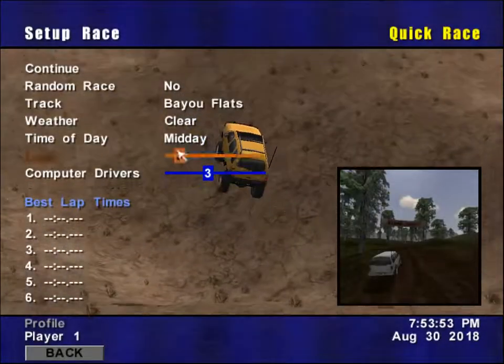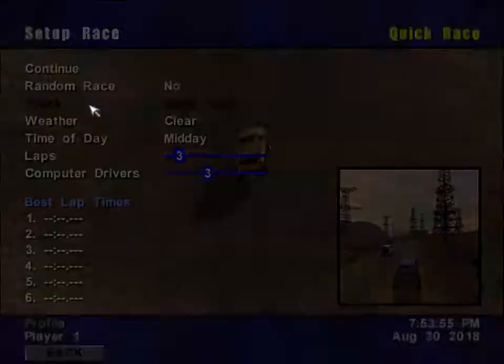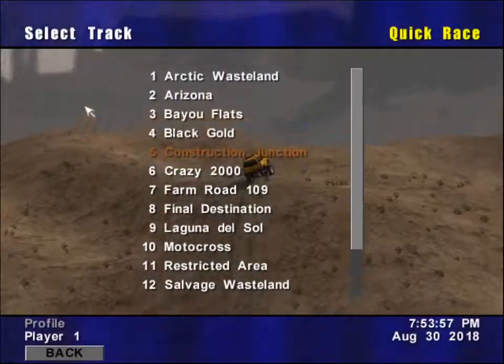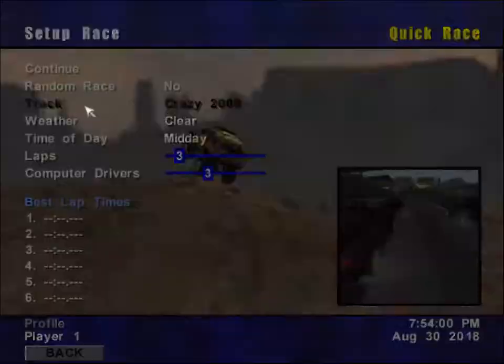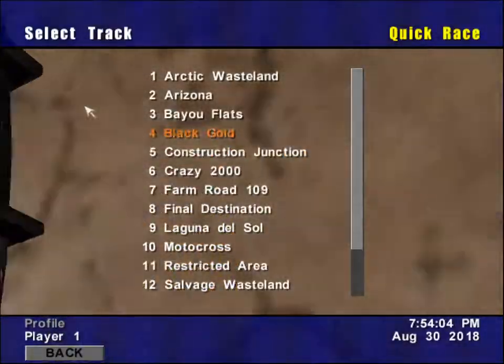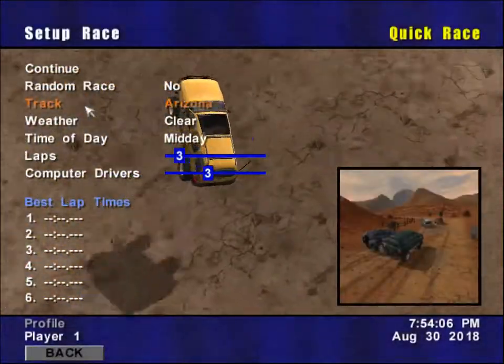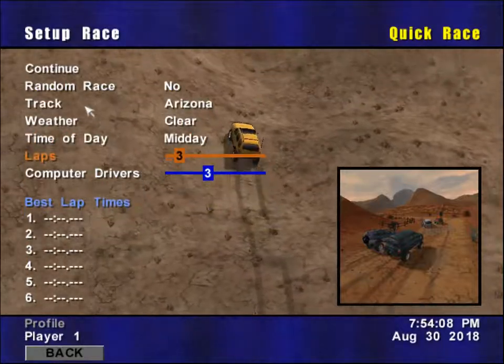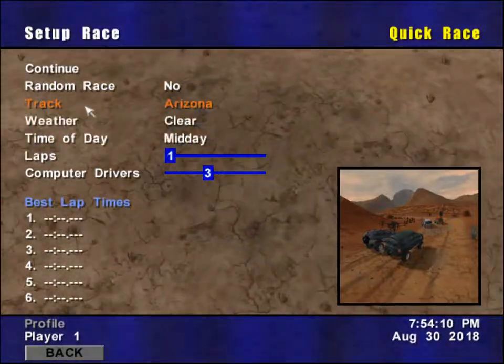Bayou Flats, Black Gold, Construction Junction, Crazy 2000, Farm Road 109, and so on. Let's do Arizona for now. We'll do one lap and continue.